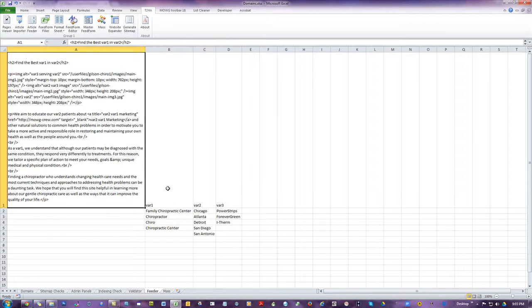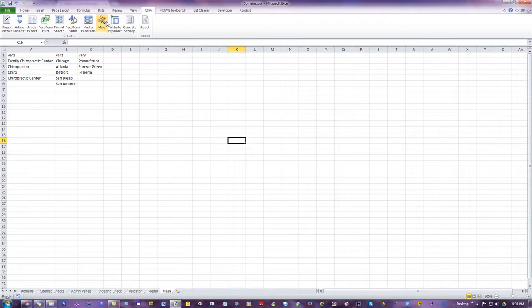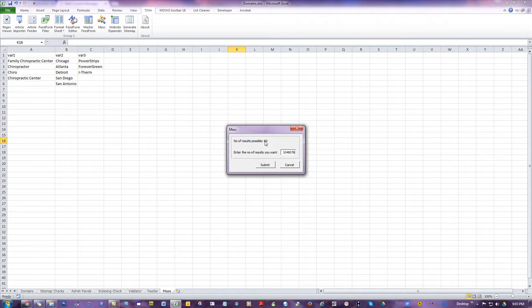First, I need to create all the right combinations. So I go to mass, and I hit mass. And it goes number of results possible 60. Yeah, that's what I want. I want 60. By the way, if it does not give me the right number, probably I did not have a header row, var 1, 2, and 3. Of course I need the header row. I think you would have to have it or else you can never get the seed article right. So just keep in mind the header row needs to be in here to get the right number of results. You can just double check the math, make sure it makes sense.